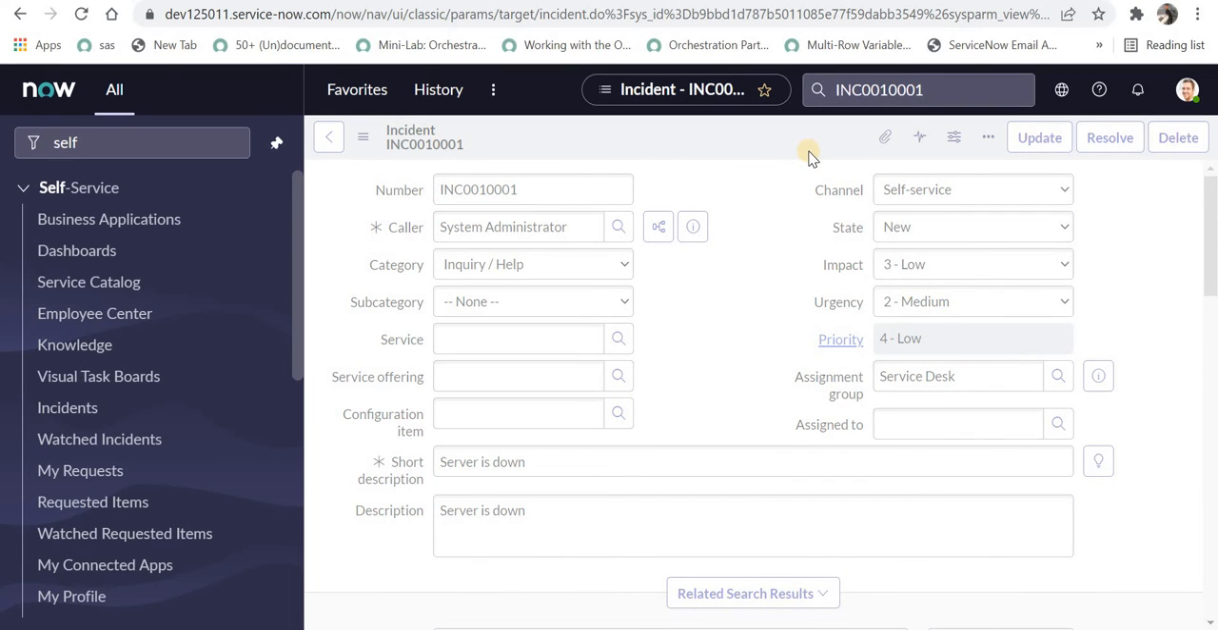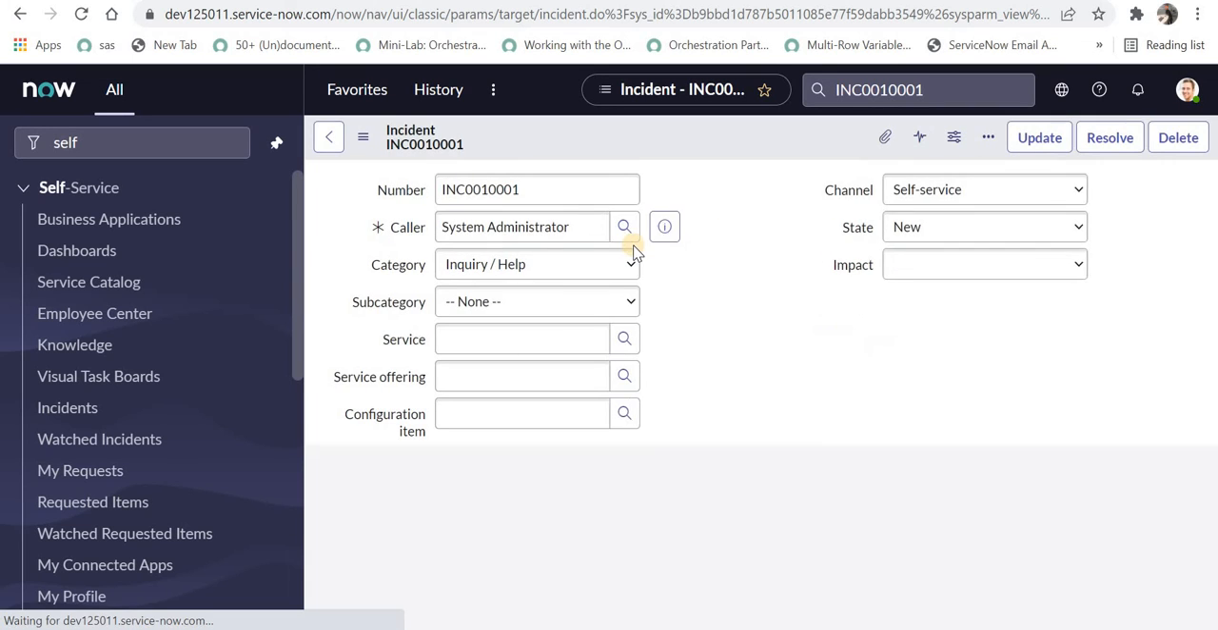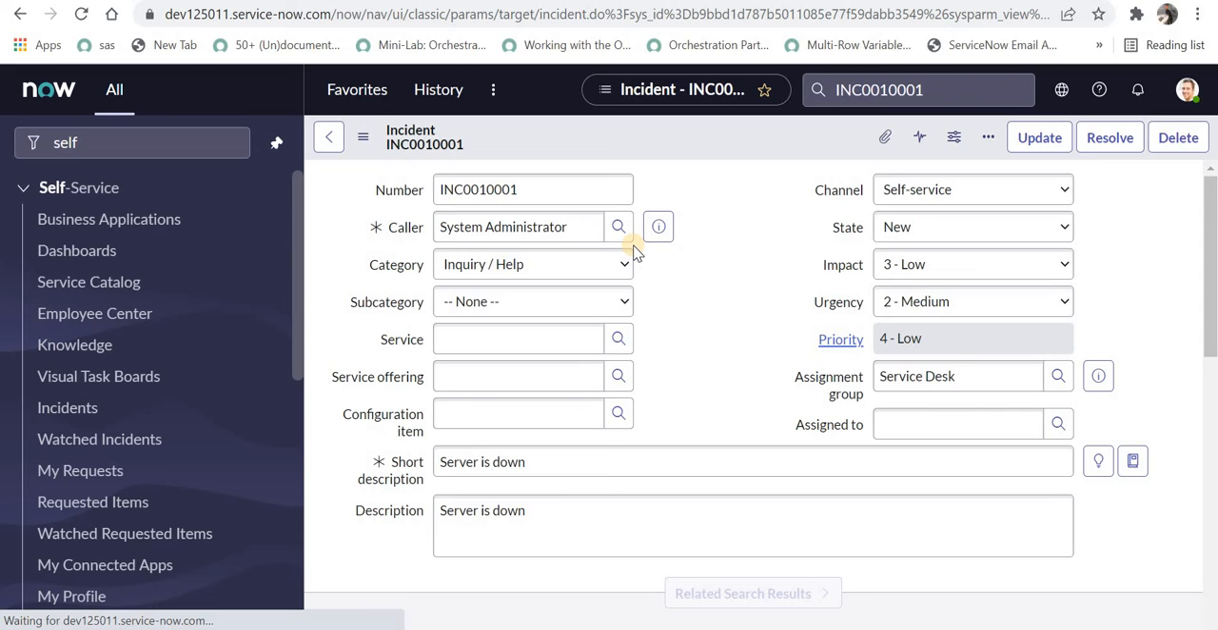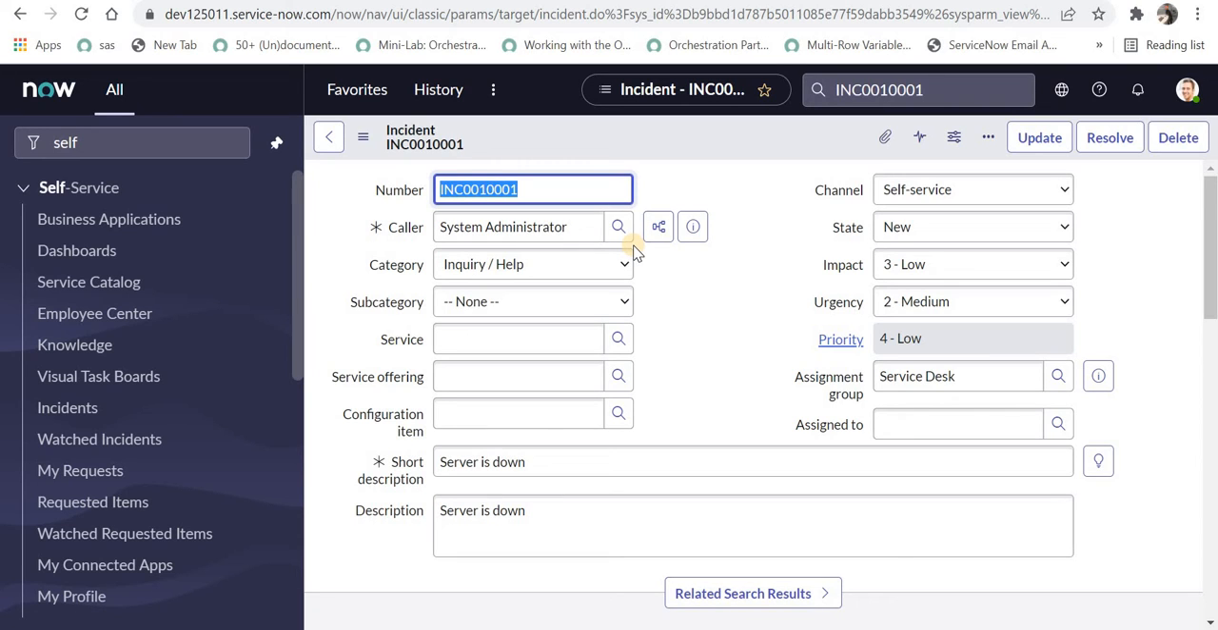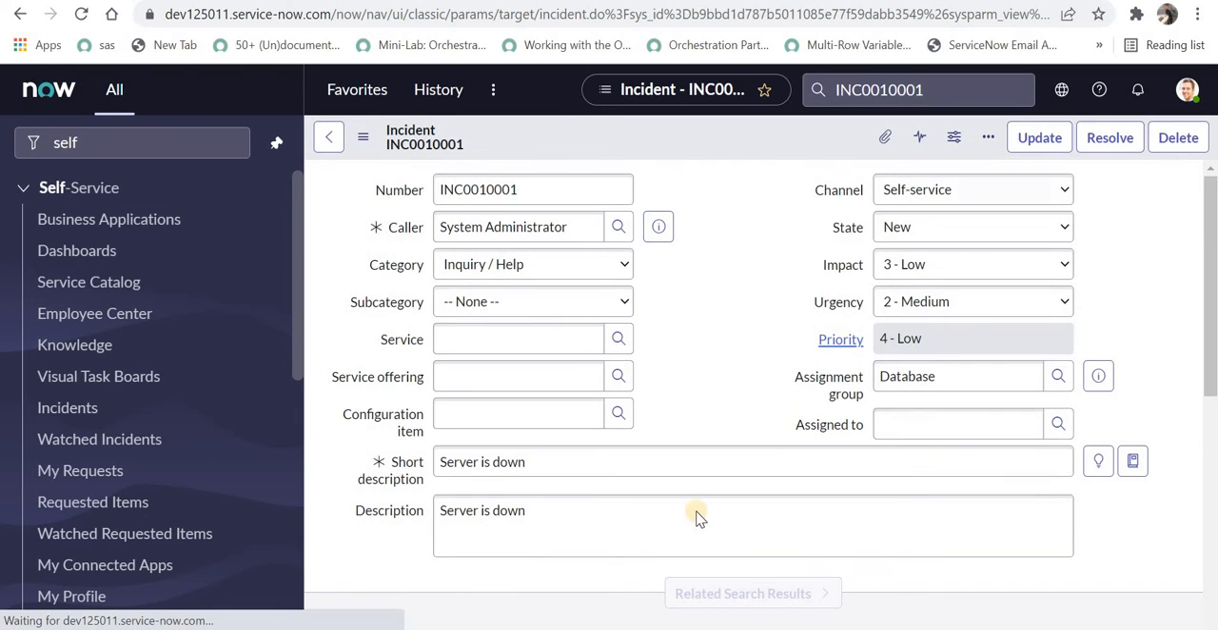And now the service desk team will connect with the system admin and understand what the issue is, and if really the server is down, they will assign this incident to maybe the server team or the database team accordingly. So they can go ahead and select database and it will be assigned to the database team.